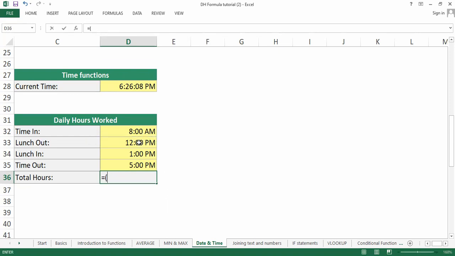Okay, so open bracket, we have 5 p.m. minus 1 p.m., close bracket. Then we'll multiply everything by 24 hours. Remember, this is not a 24-hour clock. If it was a 24-hour clock, we'd need to multiply by 24.